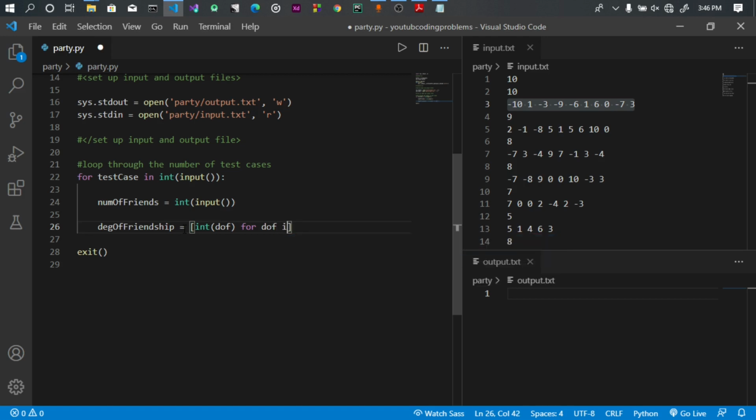DOF for DOF in input. Since we're already changing to integer here, there's no need to change it to integer again. So we just go for input dot split, that is splitting it by the spaces. Each of them is separated by spaces. We need to split it up and put it inside this array, inside this list.